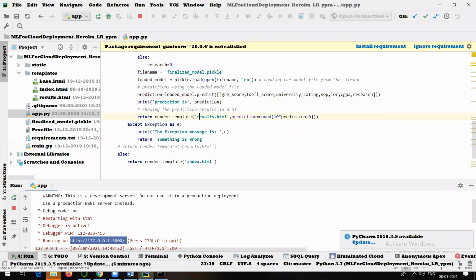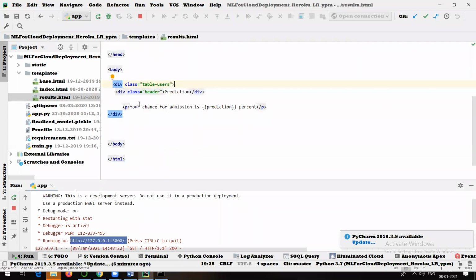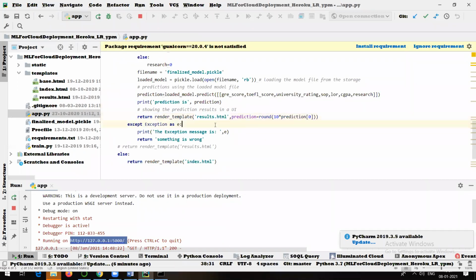What is there on the result.html page? If I show the result.html page, see, your chance for admission is, and in curly brackets we use the prediction variable. What is this prediction variable? It will have the actual value of the prediction. This is how everything is connected. I'm just trying to give you an overview so that at least you understand what happens after creating the model.